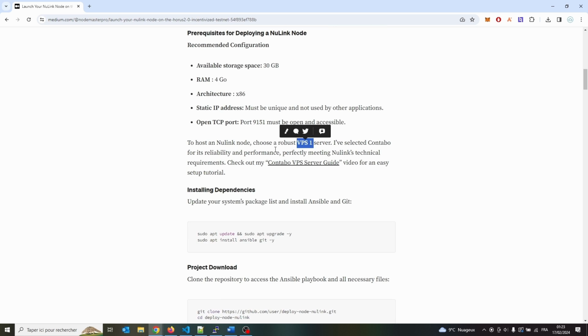I recommend using a VPS1 from Contabo for its reliability and performance. Watch my video Contabo VPS server guide for a simple setup tutorial.